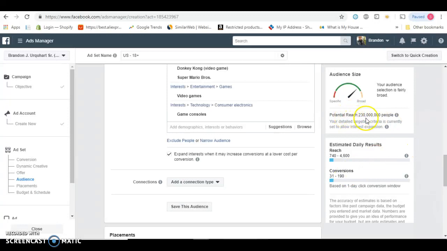It says potential reach 230 million. Don't get that confused. You're not going to reach that many people in one day. That may be over the course of maybe a couple months. It tells you your daily reach right here, 740 to about 4,600 people, and shows you an estimated conversion you'll get.